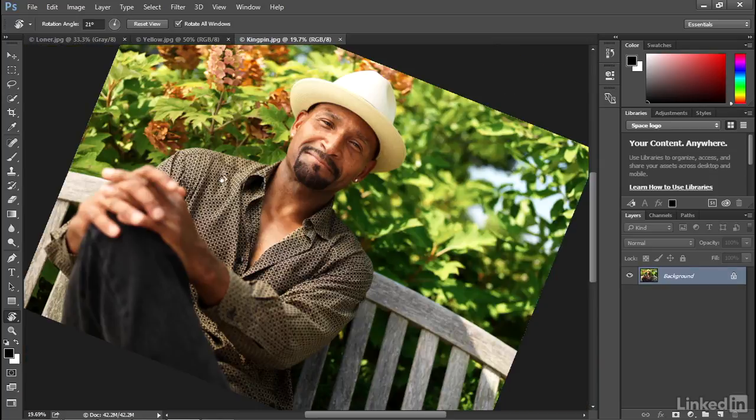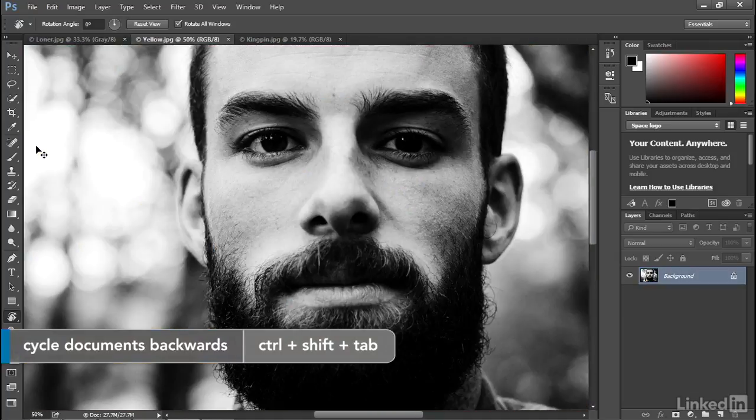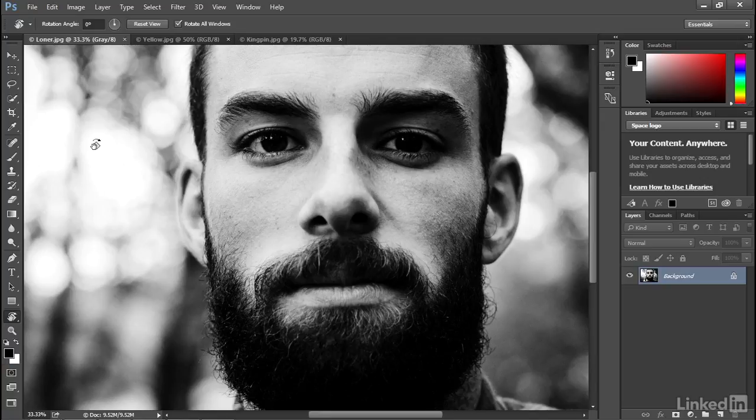Now, after you get done making your modifications, you'll probably want to go ahead and reinstate the upright orientation of your images. And you do that by clicking on this button right there, Reset View. And because Rotate All Windows is turned on, as soon as I click that button, I'm going to reinstate the angle of every single one of these images as we see here. All right, that's one way to work. But if this feature appeals to you, I have a shortcut.